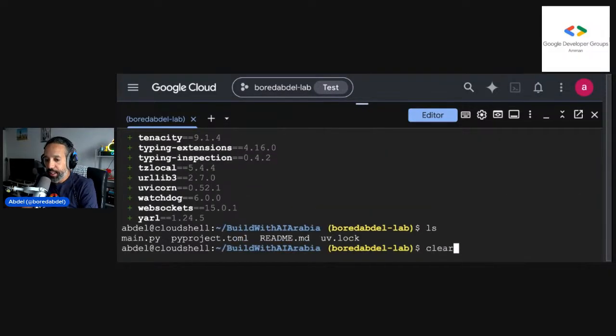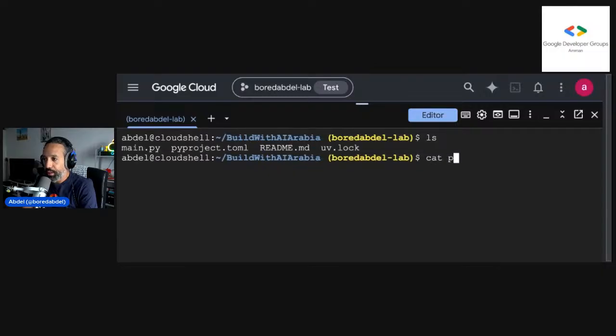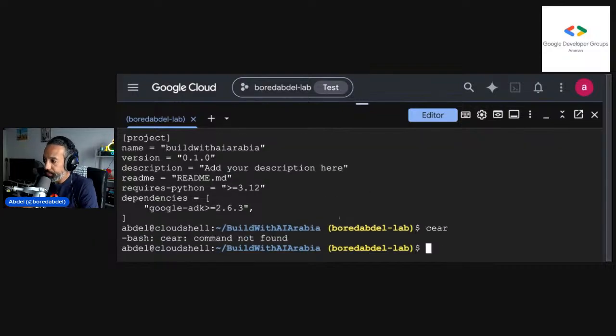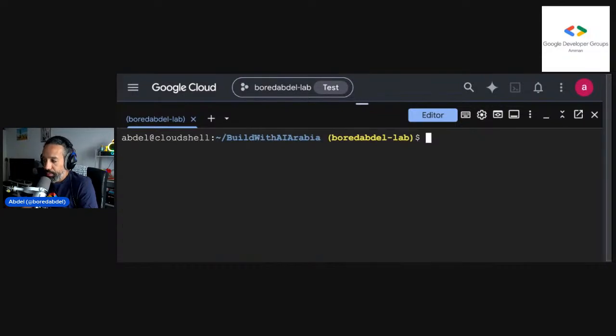So now if I actually look at my pyproject.toml, I should see that I have my Google ADK 2.6.3, which is good. This is what I need. And this is pretty much all you need to start building an agent. After this, I have ADK, which is a command line, and I can use that to create an agent. So all I have to do is uv run adk create, let's say, game agent.